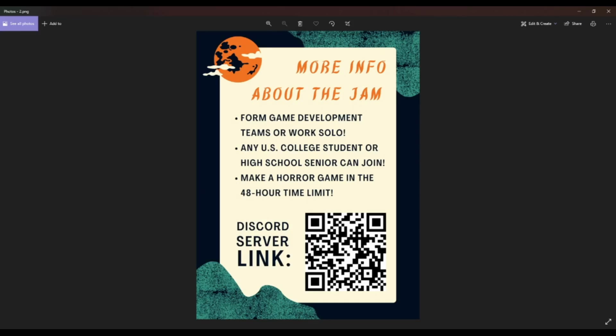So yeah, and very special one, this is not limited to CPP. Any college student or high school senior can join. So if you have friends who are seniors in high school, or if you have friends in other colleges, as long as they attend a college in the US, they are free to join in.